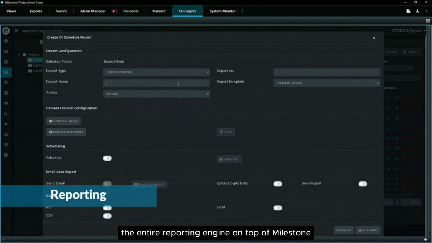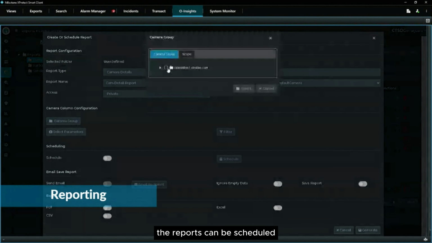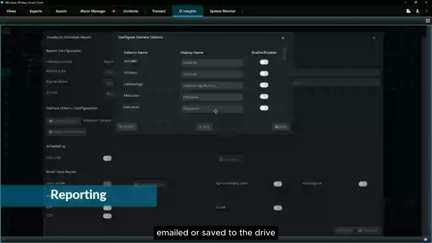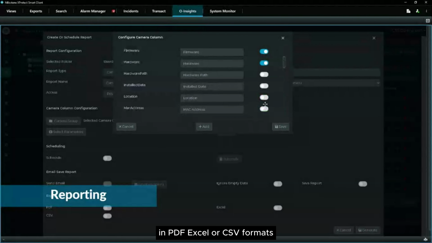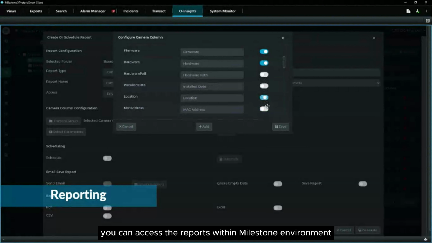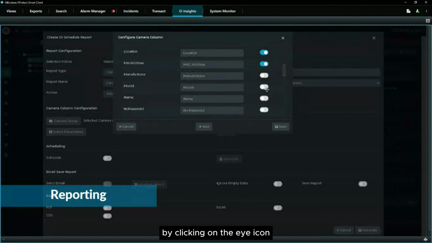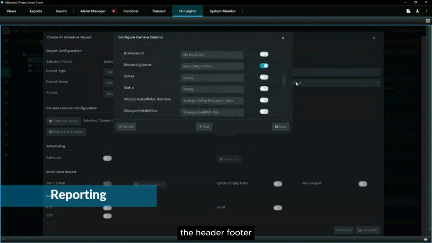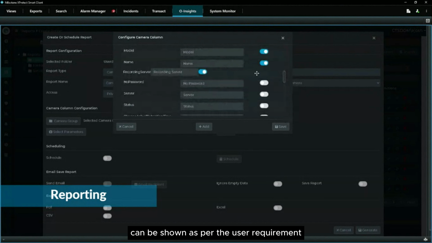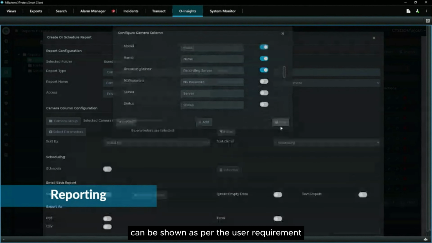We have built the entire reporting engine on top of Milestone XProtect, which helps you to configure different reports as per the user needs. The reports can be scheduled, emailed, or saved to the drive in PDF, Excel, or CSV formats. You can access the reports within the Milestone environment by clicking on the eye icon. The report can be customized as per user needs. The logos, titles, header, footer, and fields can be shown as per the user requirement.